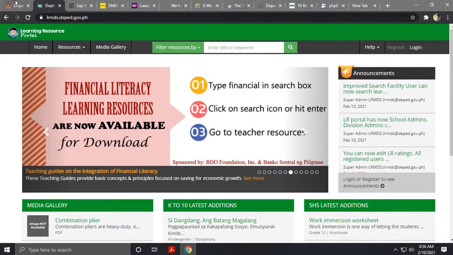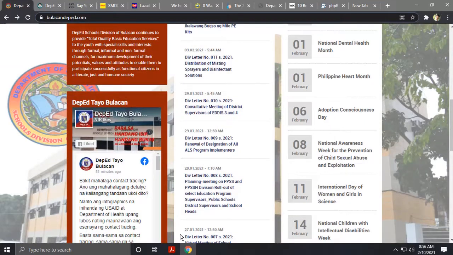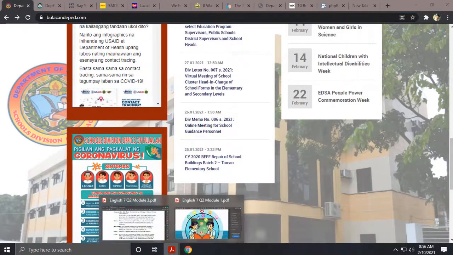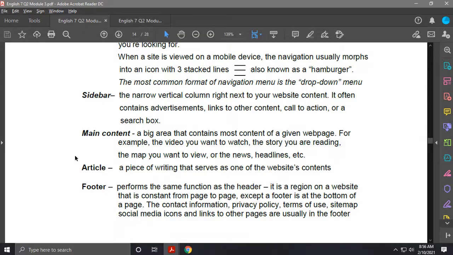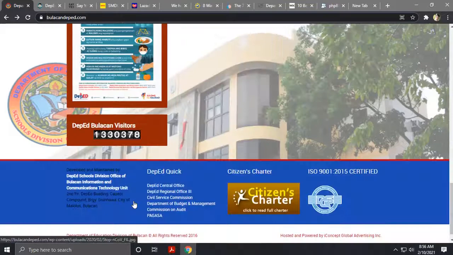What is the website all about? About the website itself, the content, the articles in the website. So therefore, main content and article are connected. Plus the footer. So we have here the footer.